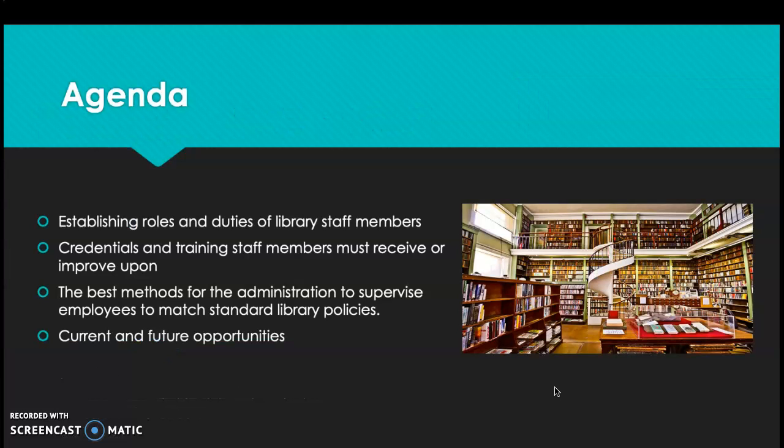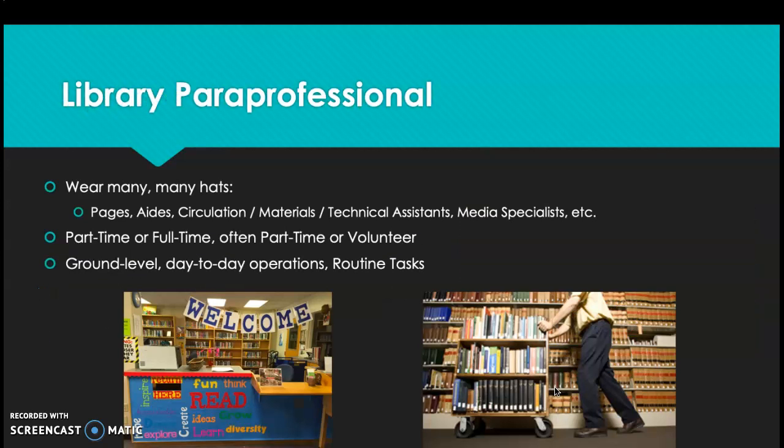For today's agenda, I will be discussing the need to establish roles and duties of library staff members, their credentials and training staff members must receive or improve upon, as well as the best methods for the administration to supervise employees to match standard library policies. Furthermore, I will present current and future opportunities for expanded responsibilities and expectations in order to facilitate changing student and faculty needs. First, let's identify the three crucial elements of the academic library faculty, shall we?